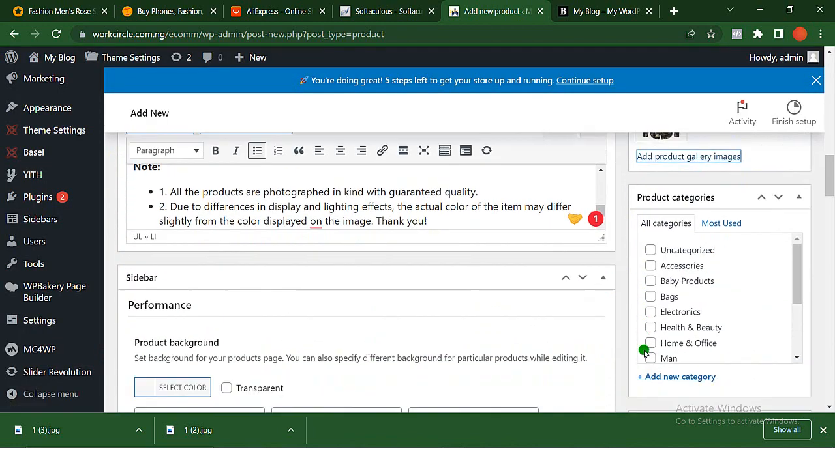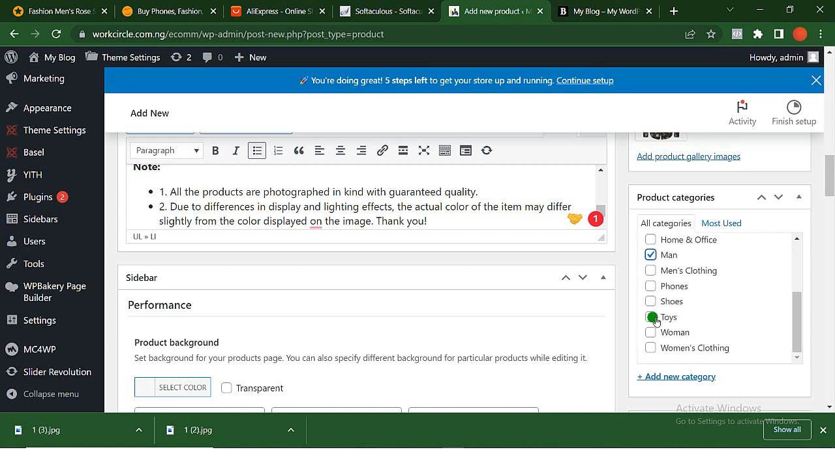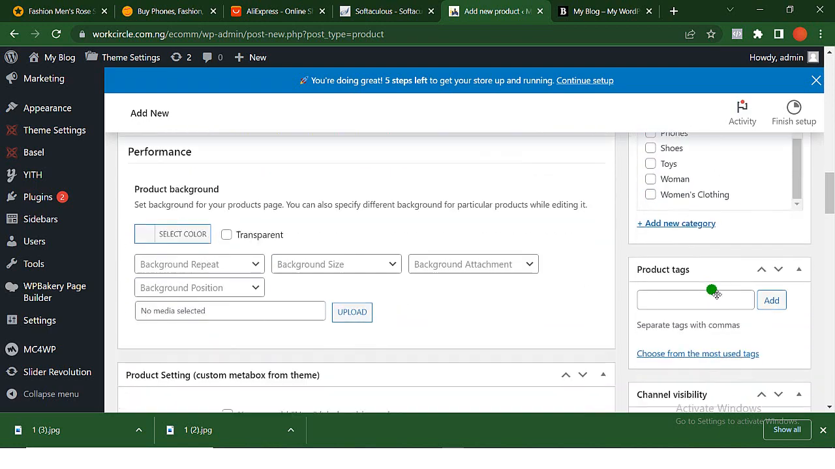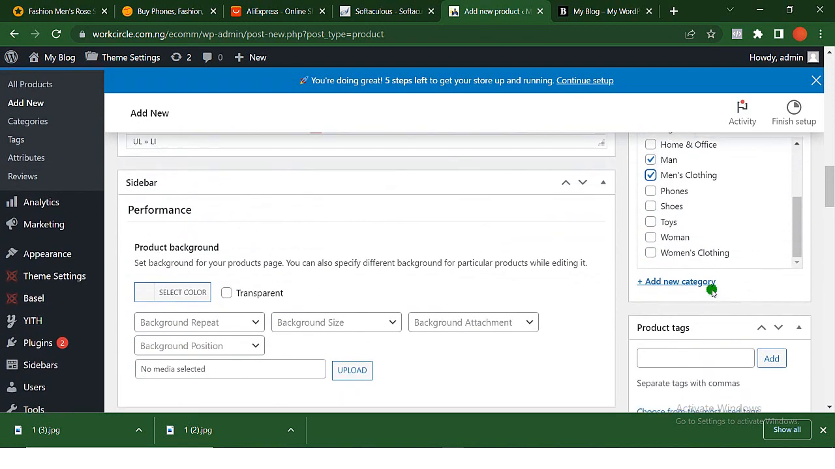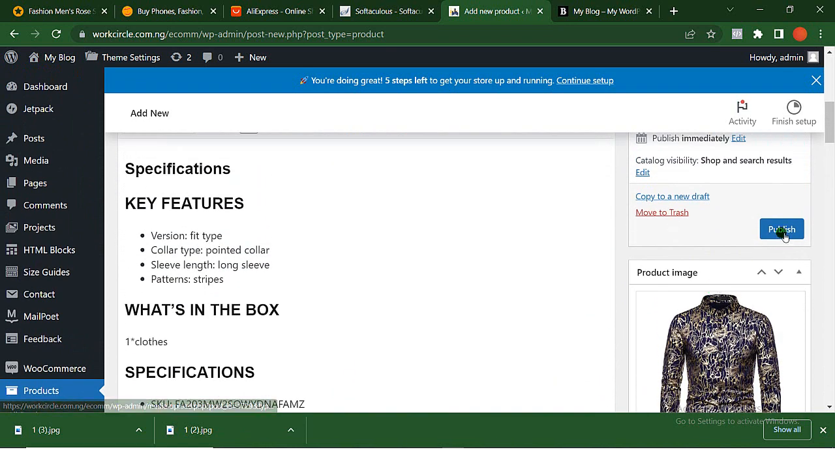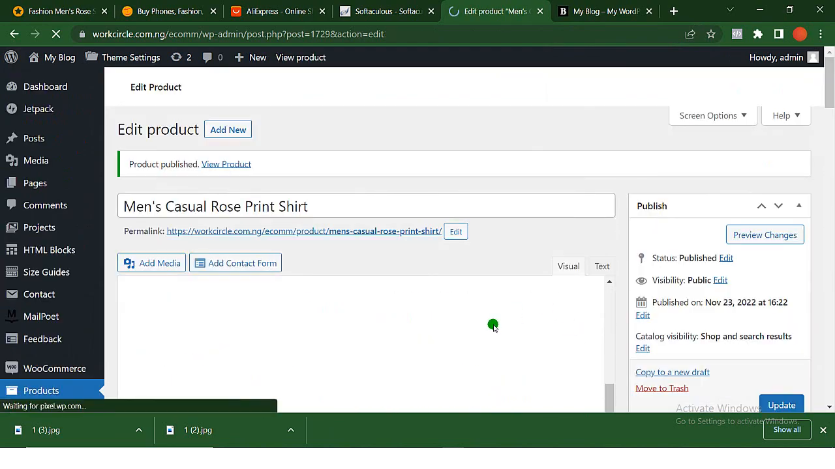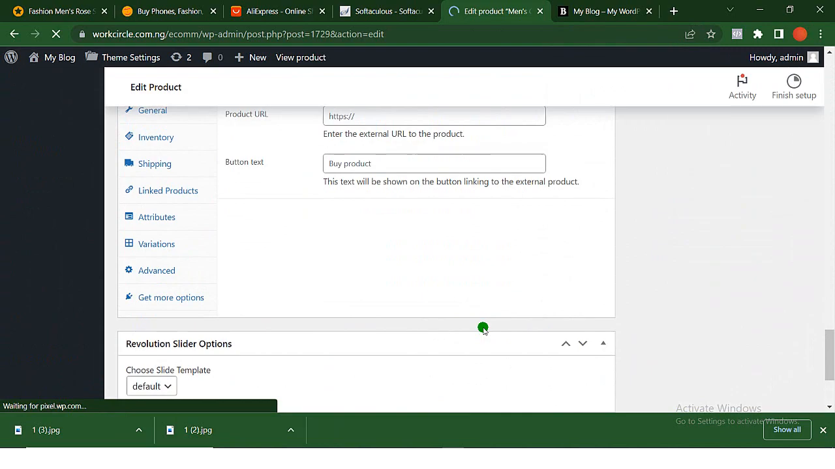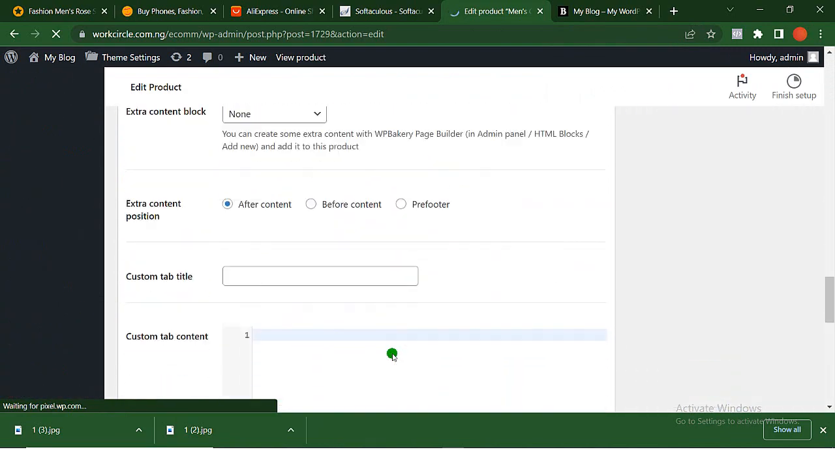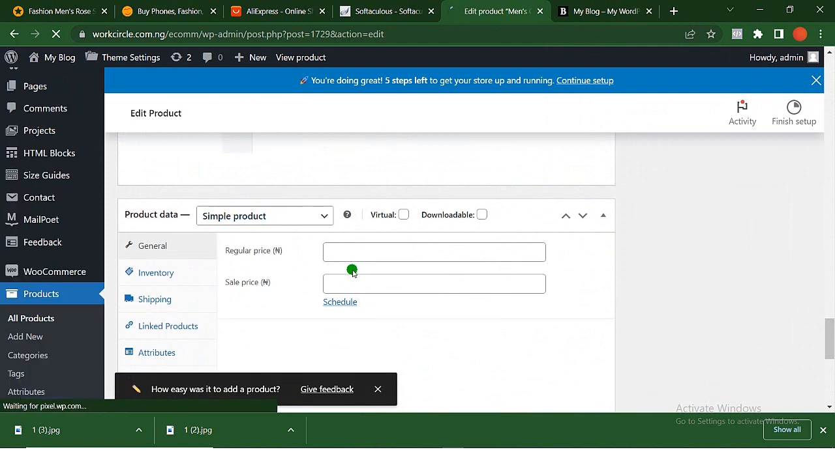Then you select your categories, men, pink, okay, men's clothing also. Alright, then you come and publish. Don't forget, you can also input your price. If you're giving a discount, you do that right here. Use your price. Then if it's out of stock, you come to inventory.